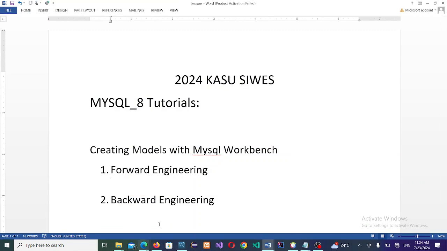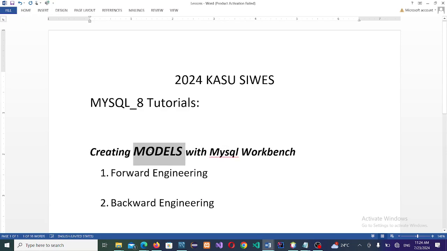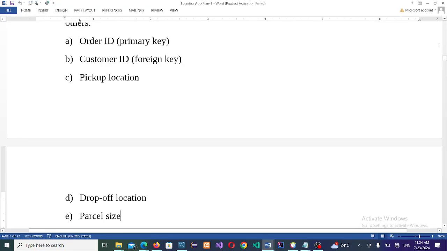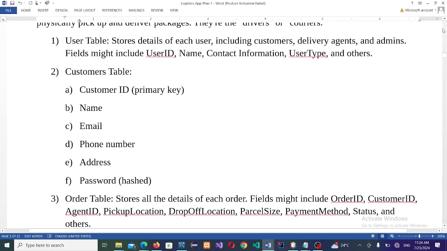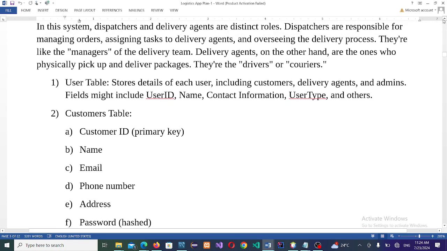We want to continue with our MySQL tutorial, and today we want to discuss how models are being created. We have work on the ground, we have a job on the ground, and we want to actualize the models of the application. Without wasting time, we'll start creating the models using our Workbench.